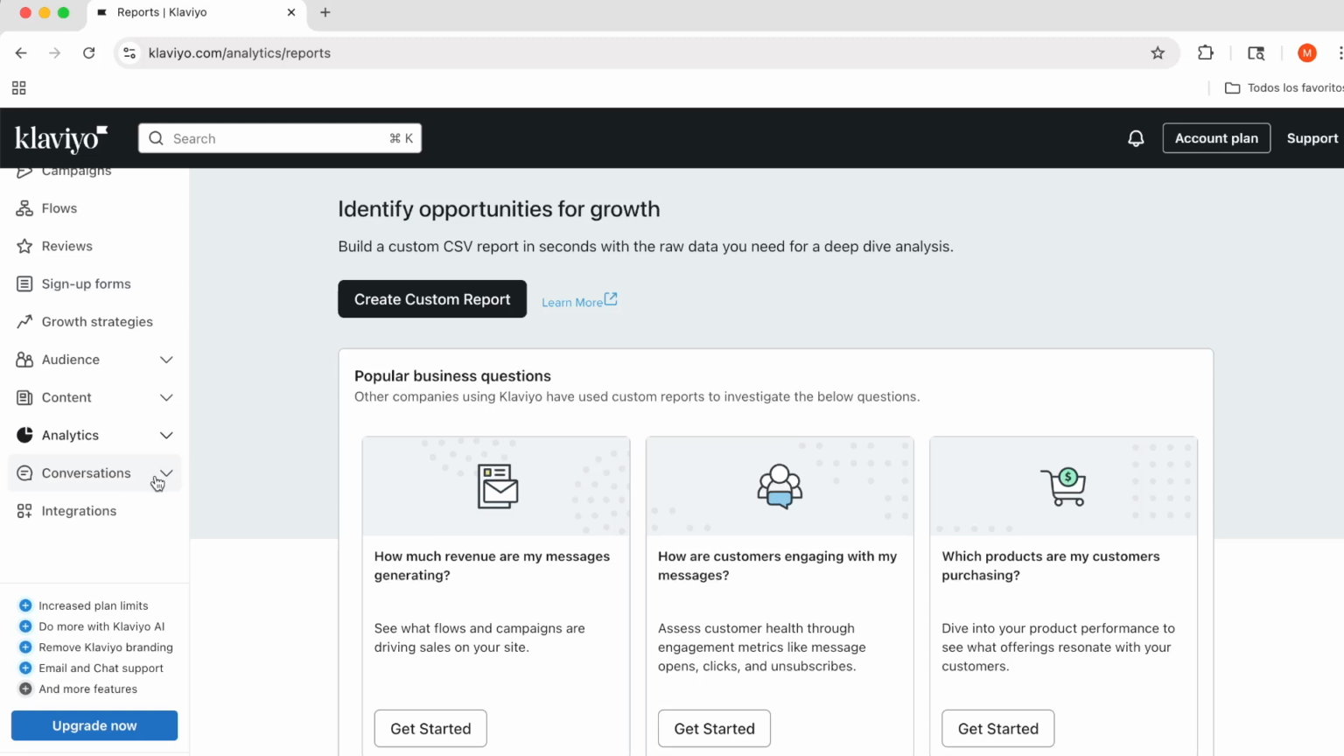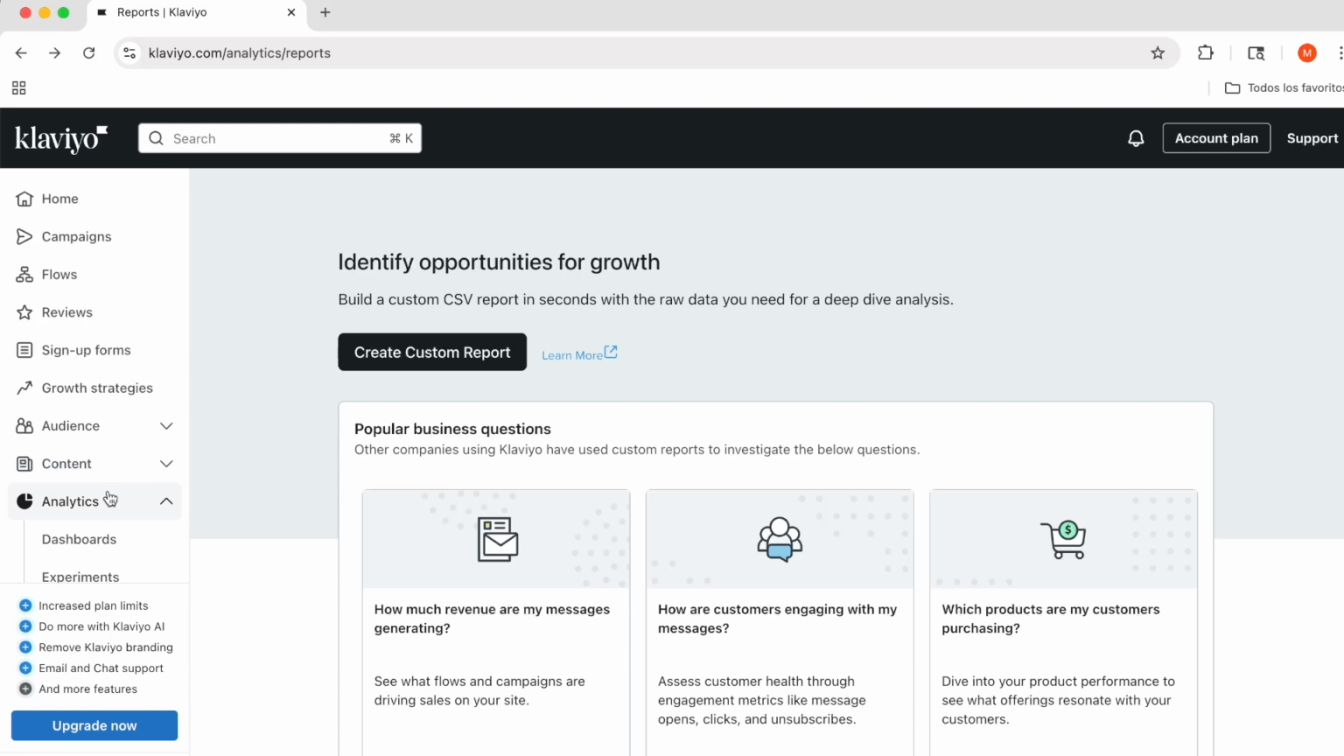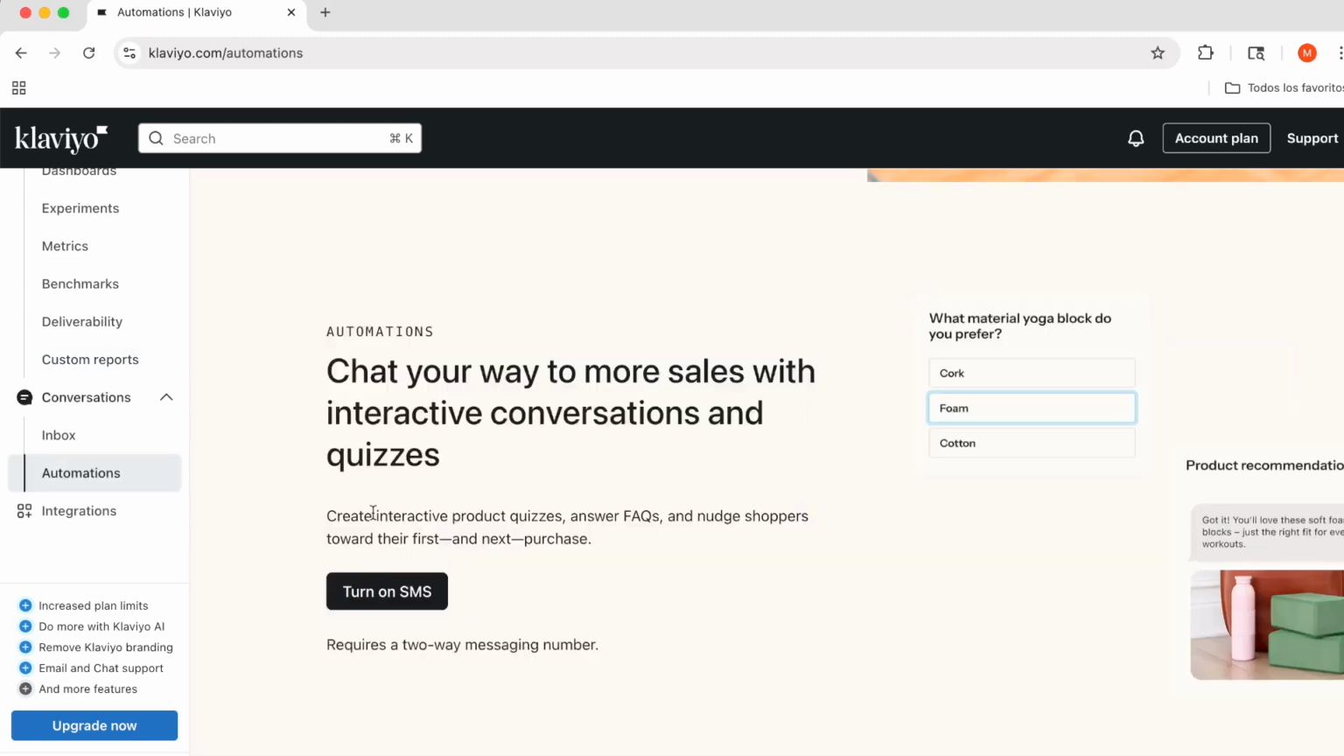The next main category is conversations. And I want to touch on the two subcategories. Conversations is managing customer replies and setting up automatic responses. So inbox is allowing you to see all in one place the customer's messages. So it's like allowing you to see those email replies and responses and manage them all in one place. You've got automations, and automations is allowing you to set up automatic replies for incoming messages.